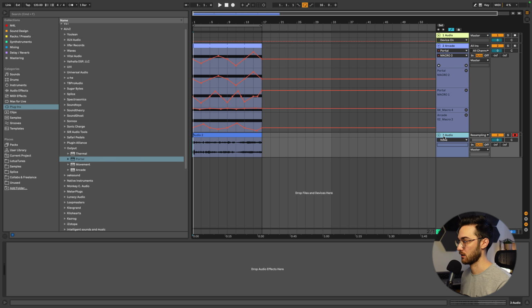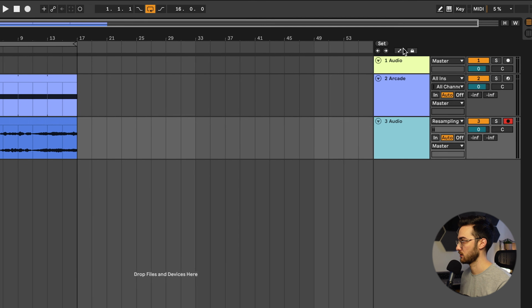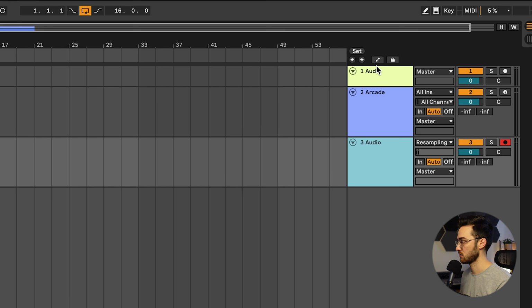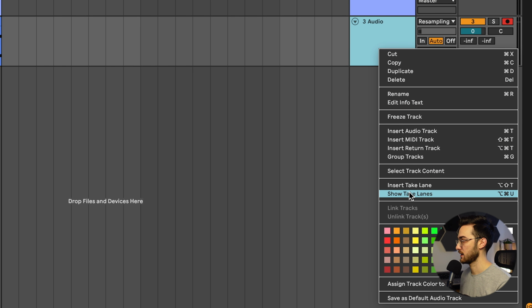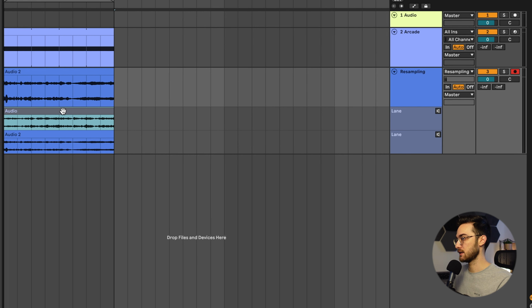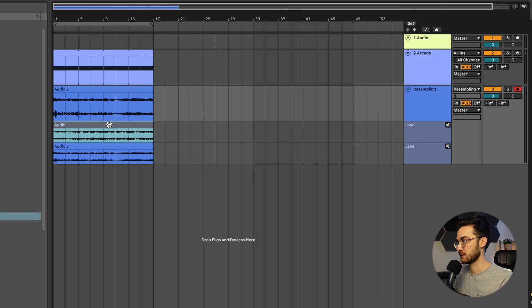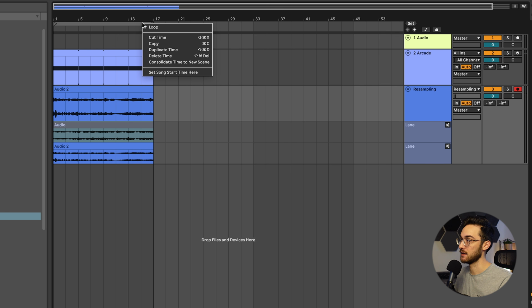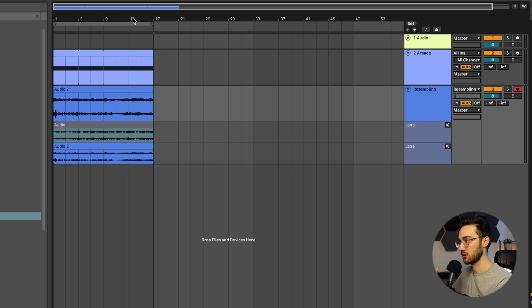Now we can head out of automation mode by clicking A. And by the way, you can also click this button, which is automation mode. Now you can right click, show take lanes on the resampling lane. So I'm going to call this one resampling. And you can see two individual recordings. That's because we let the loop, which is 16 bars, run through 2 times. So we recorded 32 bars, but on top of each other, right?